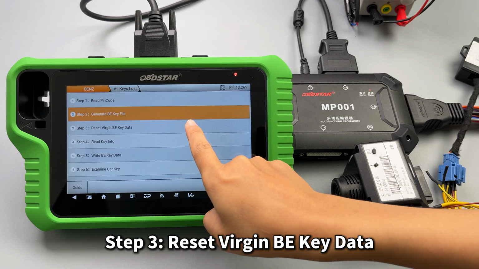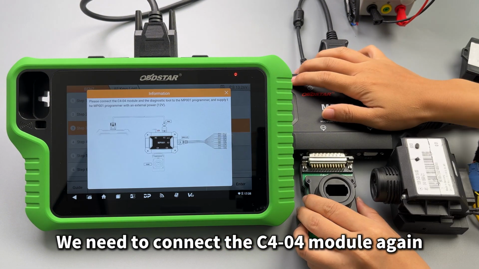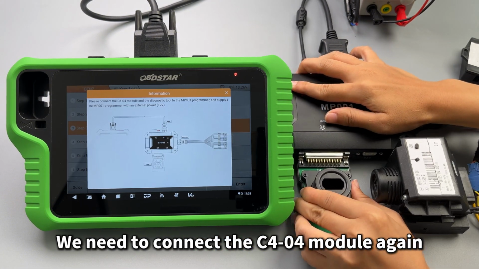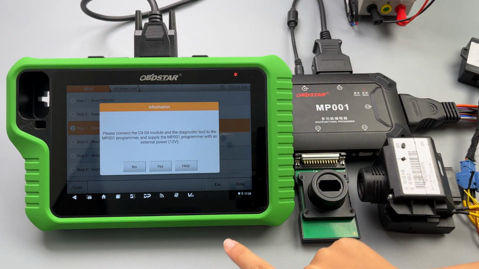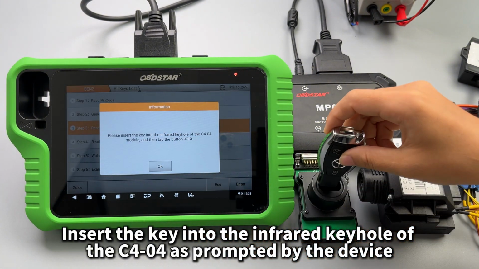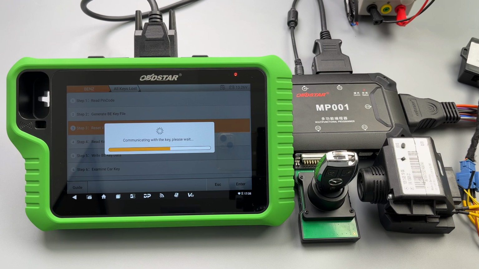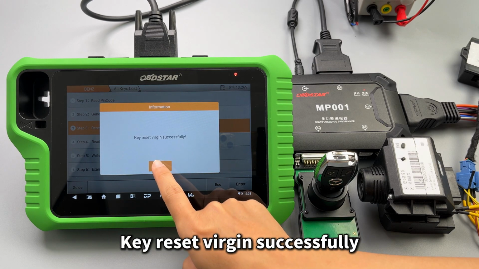Step 3. Reset version BE. Key data. Tap Help to view the wiring diagram. We need to connect the C404 module again. Insert the key into the infrared keyhole of the C404 as prompted by the device. Key reset version successfully.